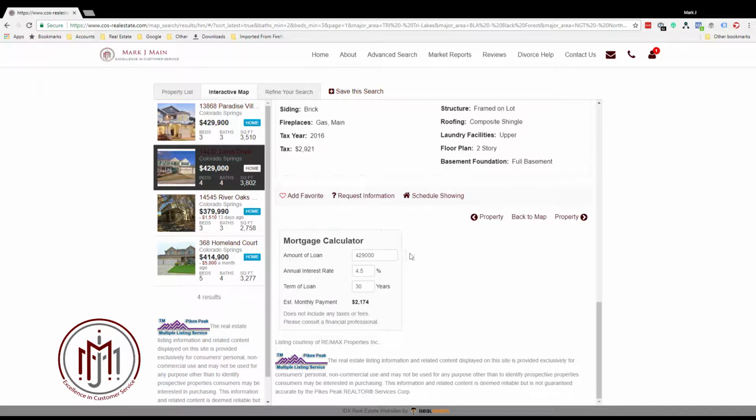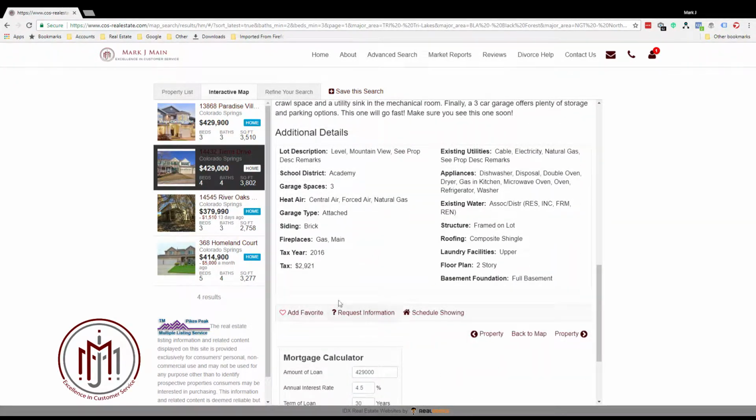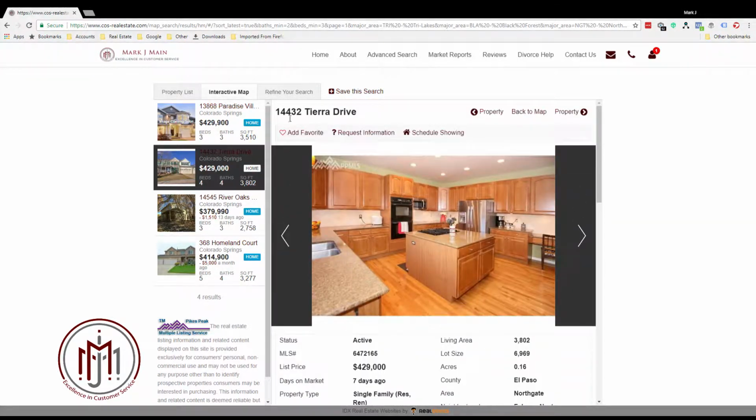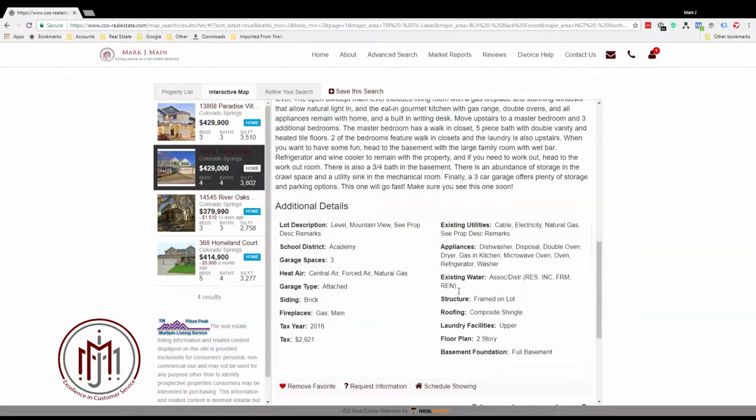And let's say that you really like this house and you want to save it as a favorite. You can either save it as a favorite down below the property description right here, add favorite, or it's also at the top right underneath the name. So let's save this as a favorite.